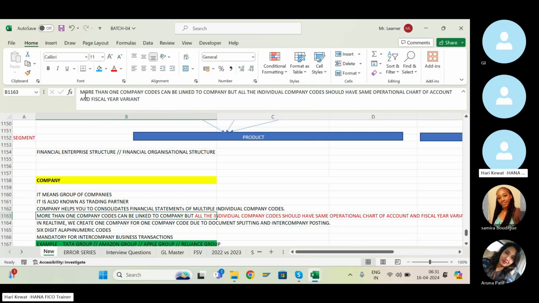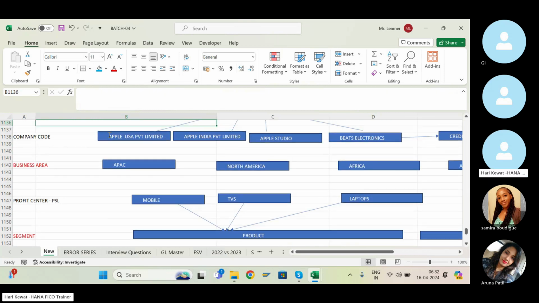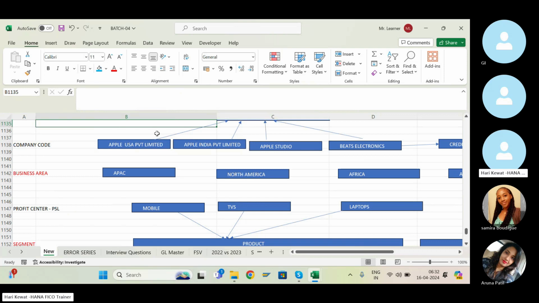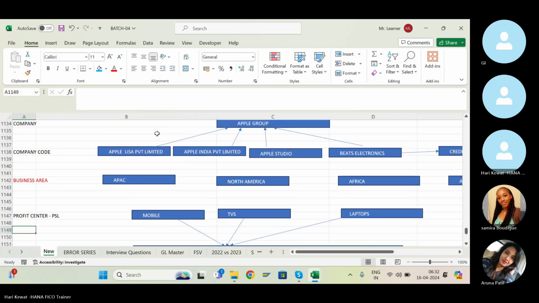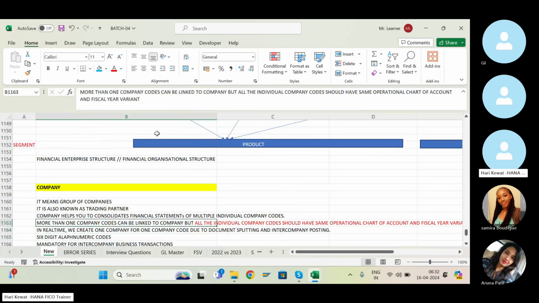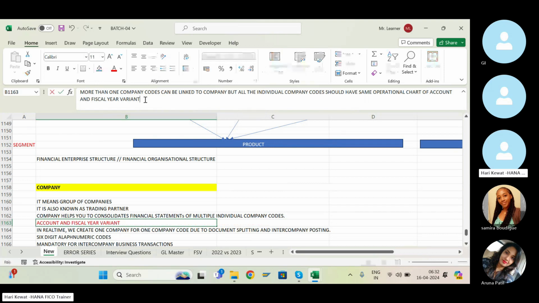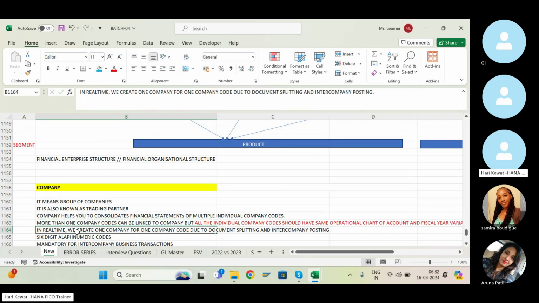See, the next point I've written: more than one company code can be linked to a company. Just now I have linked them here. More than one company code is getting linked with the company. But there is one prerequisite: all the individual company codes should have the same operational chart of accounts and fiscal year variant. We'll understand what operational chart of accounts and fiscal year variant are a little later. This point is very important.